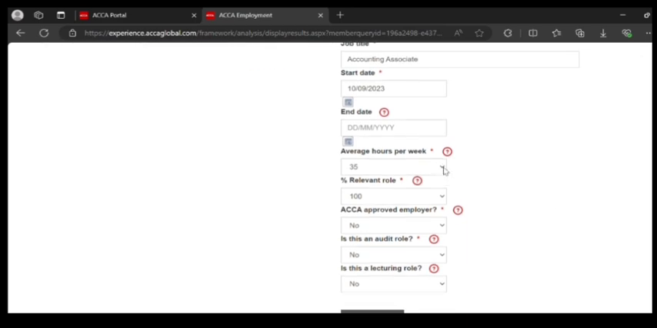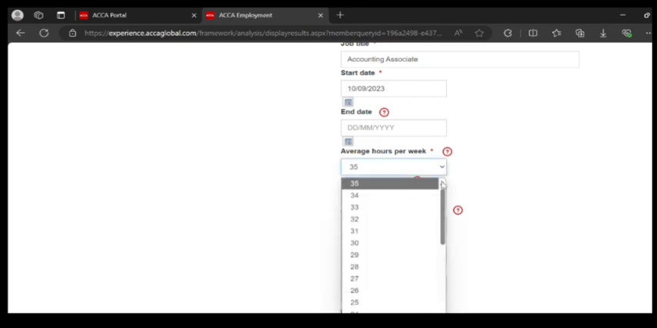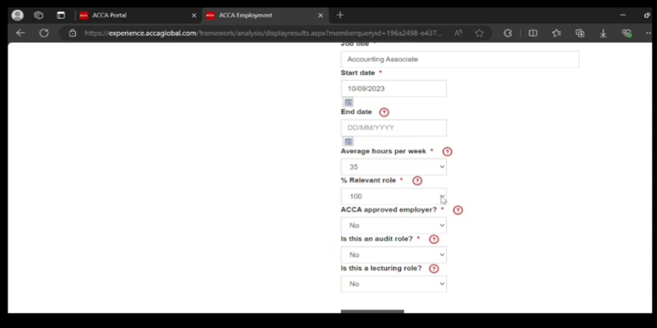After that, average hours per week. For example, if you are working a part-time job, ACCA allows you to submit the objectives on the basis of the part-time role as well. So you can select the hours you have worked per week.